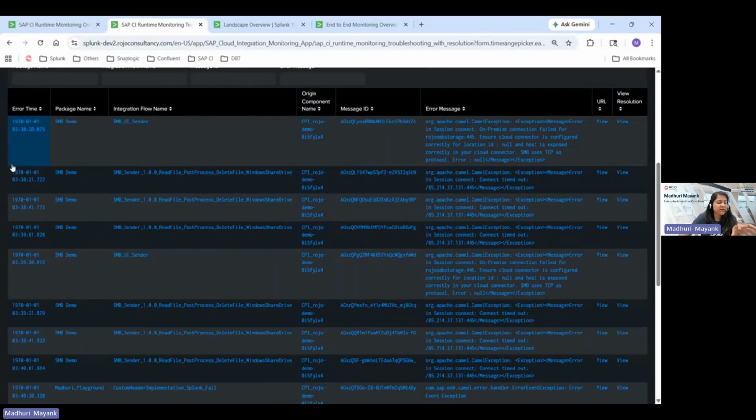Below, I have an overview of all the failures: the iFlow name, which package that iFlow belongs to, and which went into failure. Every error is time stamped correctly. The time is the failure time that happened in the SAP CI tenant, and we see the error message over here.